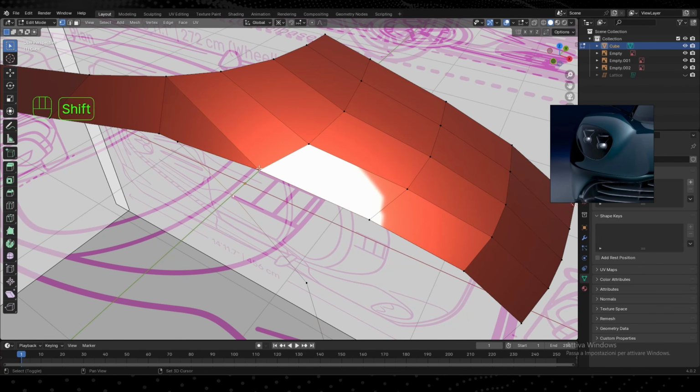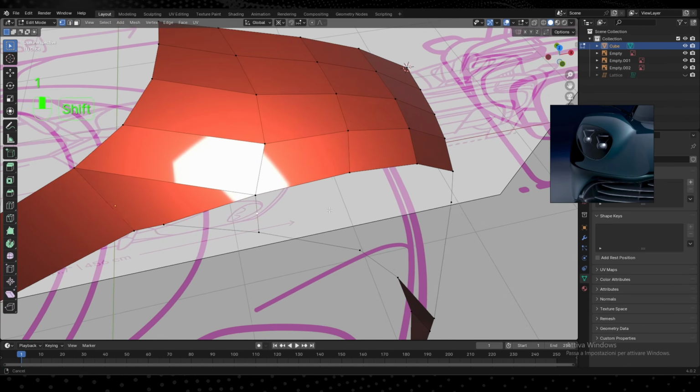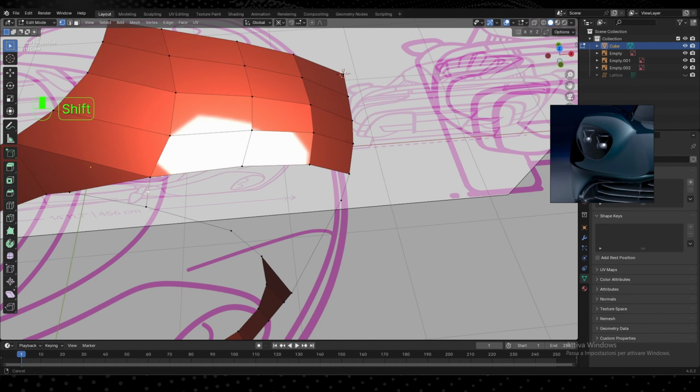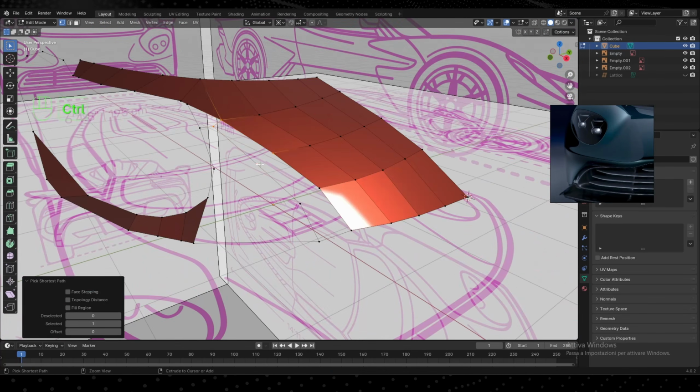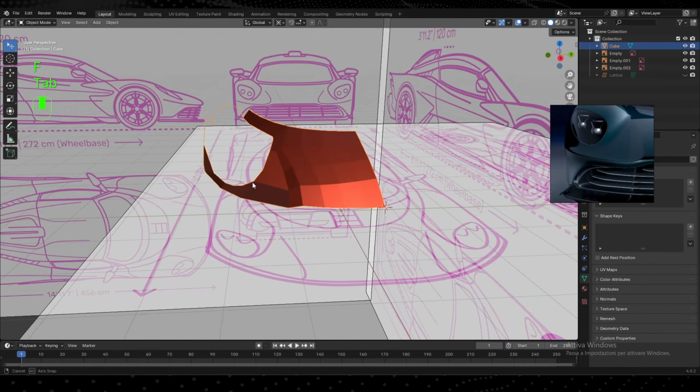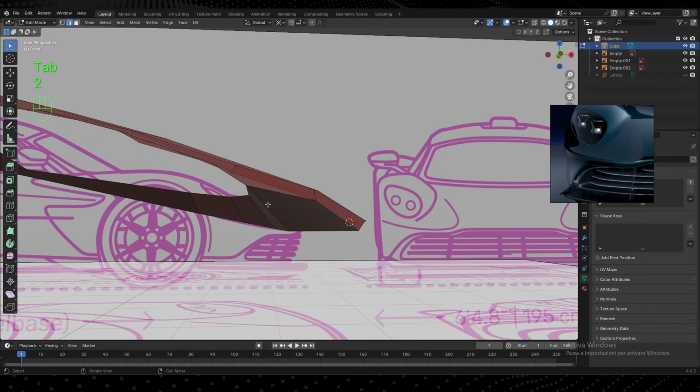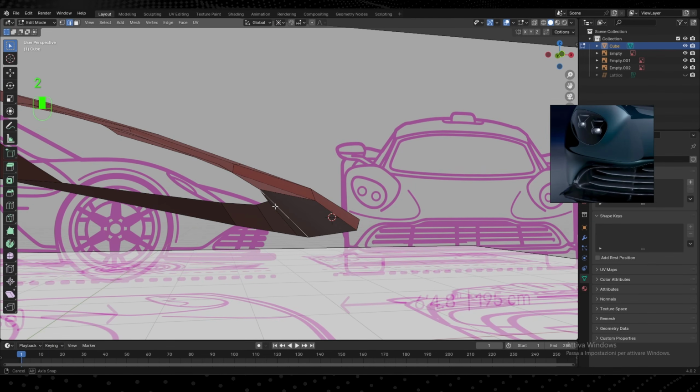Now to create that height difference, I'm going to subdivide this edge to form a quad and connect these vertices, maintaining the same number of edges on both sides. Then I fill faces manually. I noticed that this edge is a little bit out of place, so I used Alt plus S to inflate it a little bit.